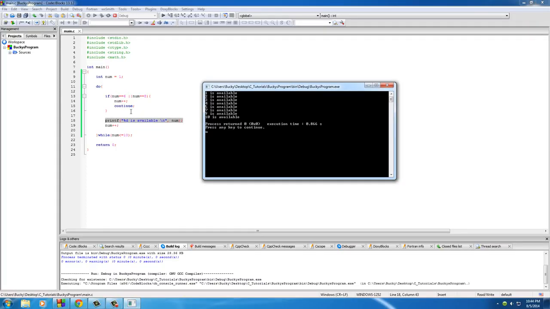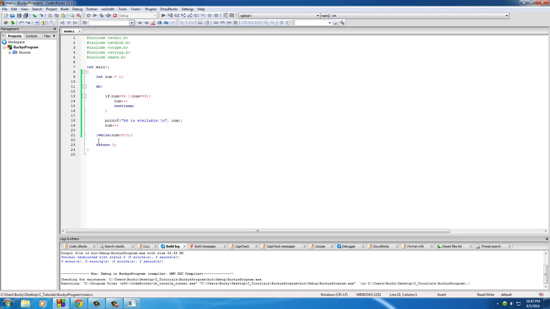Now again, it's a little bit different than break, because it doesn't completely break out of your loop and continue with the line of code outside your loop. What it does is it stays in the loop and keeps going and going. It just ignores the rest of the code.